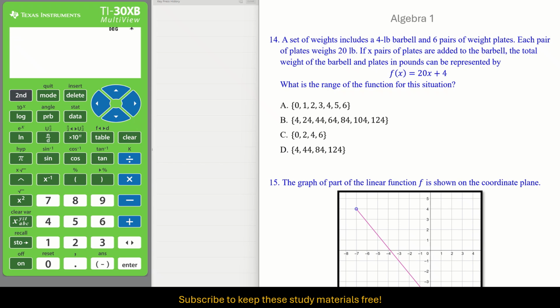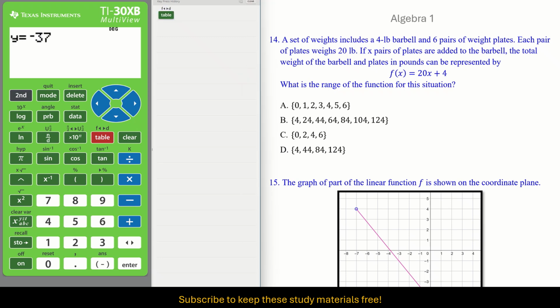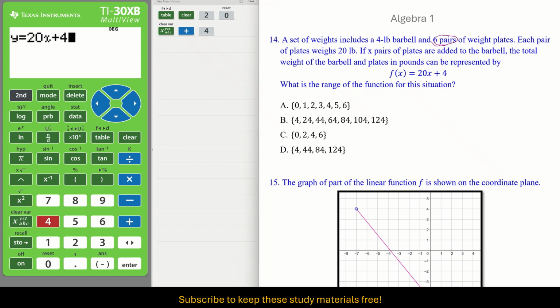Okay, using the TI-30, we simply need to put the equation into our table. So press table, clear out what's there, and we have 20x plus 4. Okay, and how many pairs of weights do we have? Well, we have 6. This tells me that my domain is from 0 to 6, and it is whole numbers, okay?